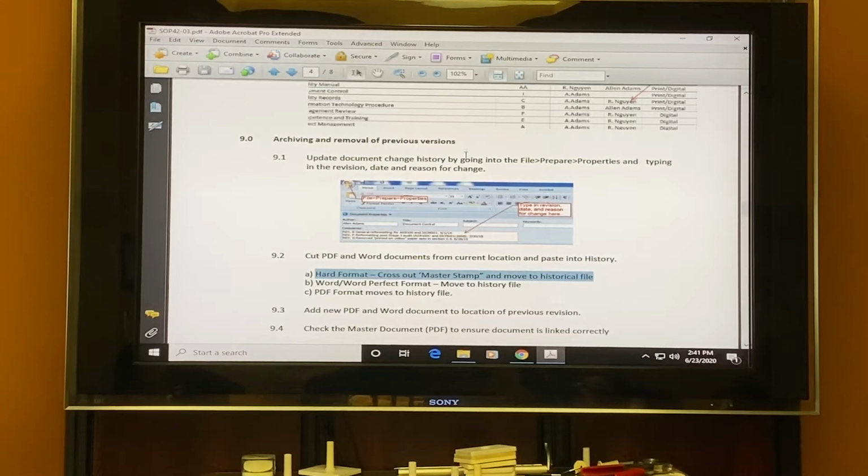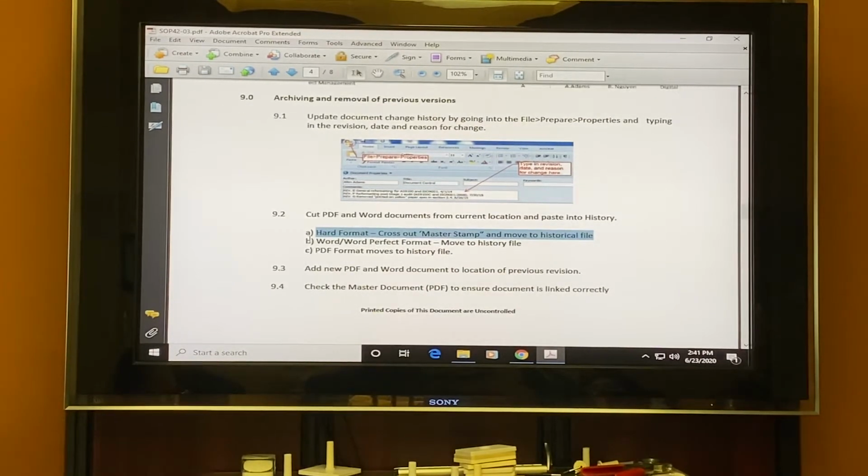Archiving and removal of previous versions, we're on 9.2. You're going to cut the PDF and Word documents from the current location and paste them into the history. A, hard format, cross out master stamp and move to historical file.